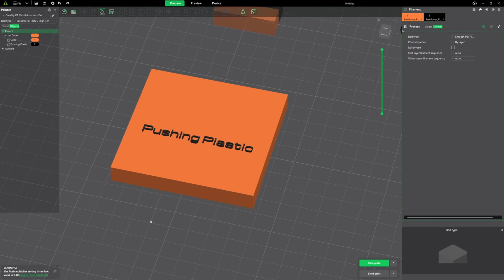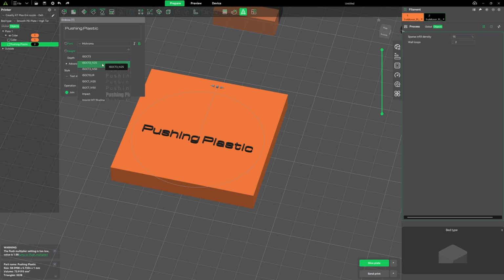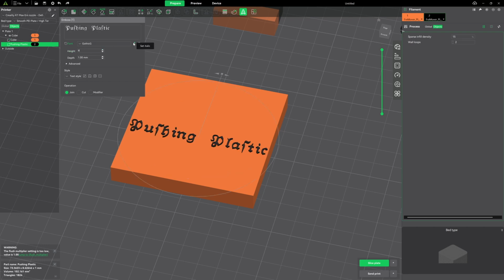Now, another thing you can do while you're here is right click on the word pushing plastic and hit edit text, and it'll bring up all your options. Maybe you want to change that to model, or bold, and you decided you want to change the font style to Gothic G, and maybe change the height back to 9. But there's all kinds of stuff you can do with this.